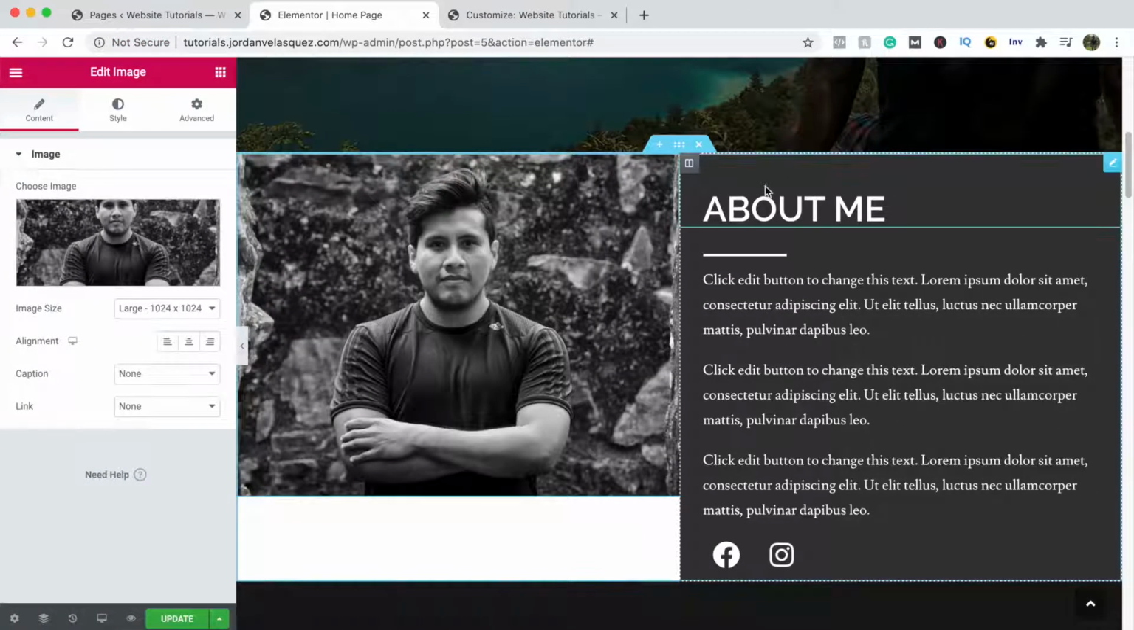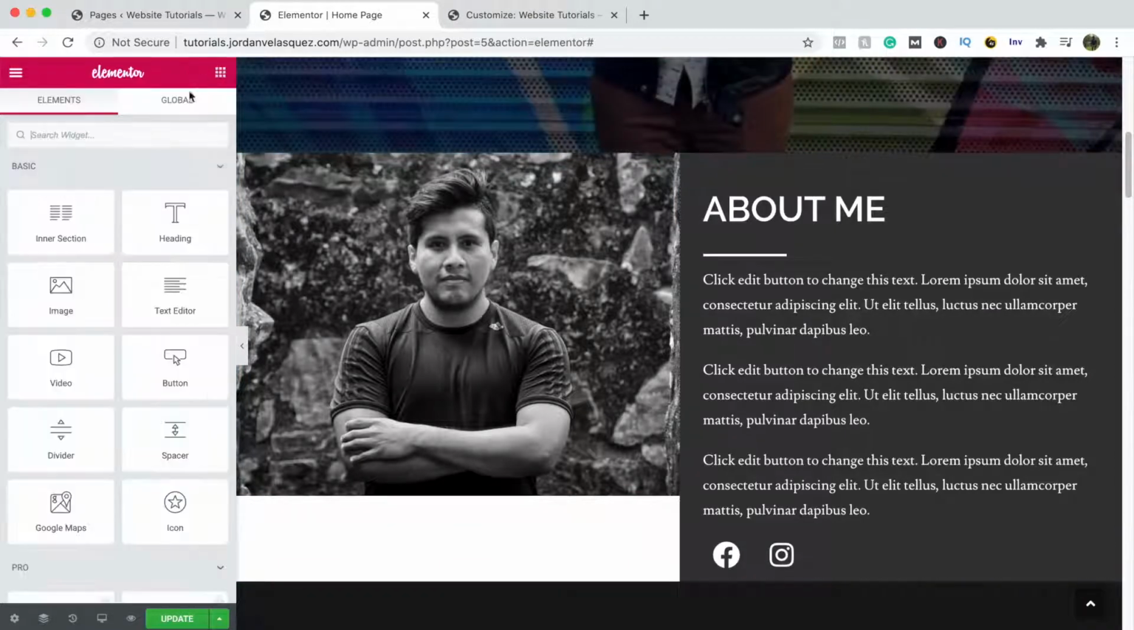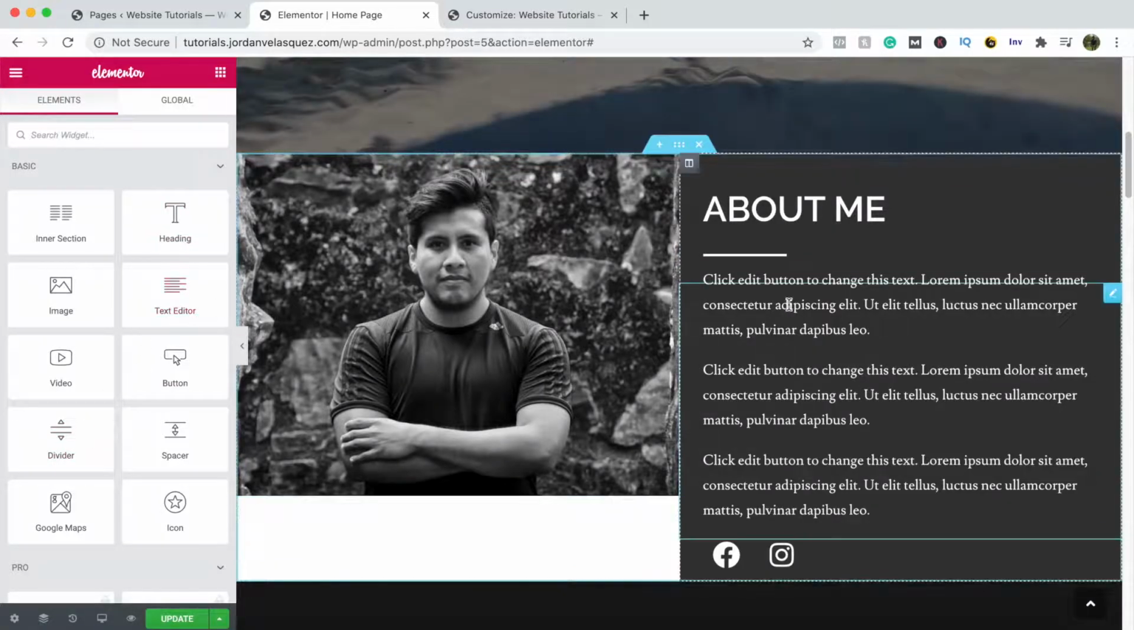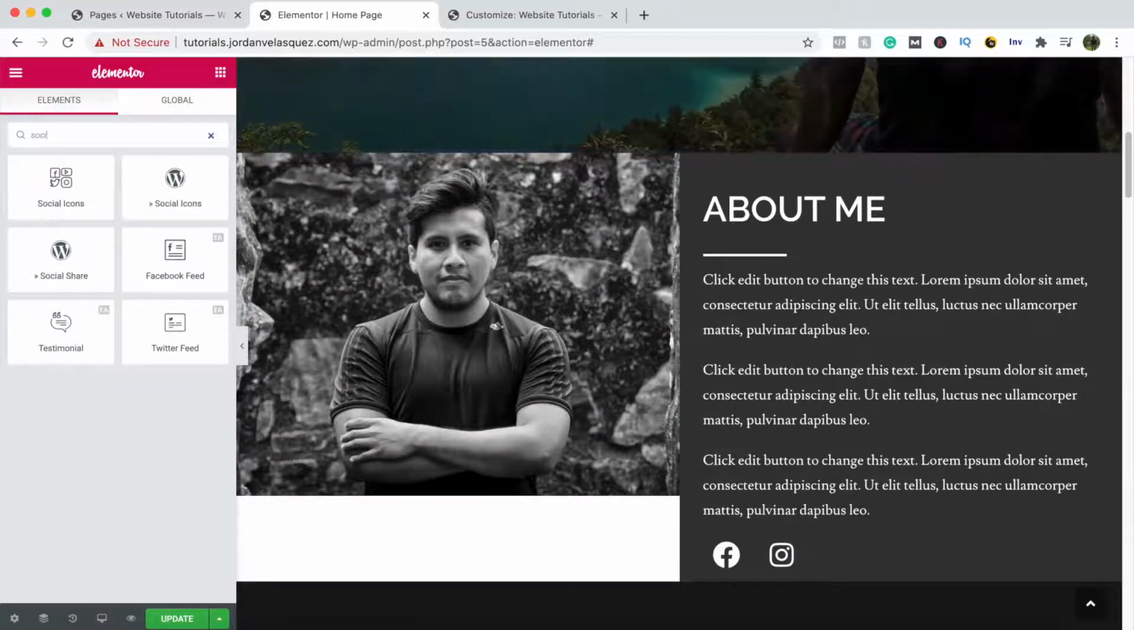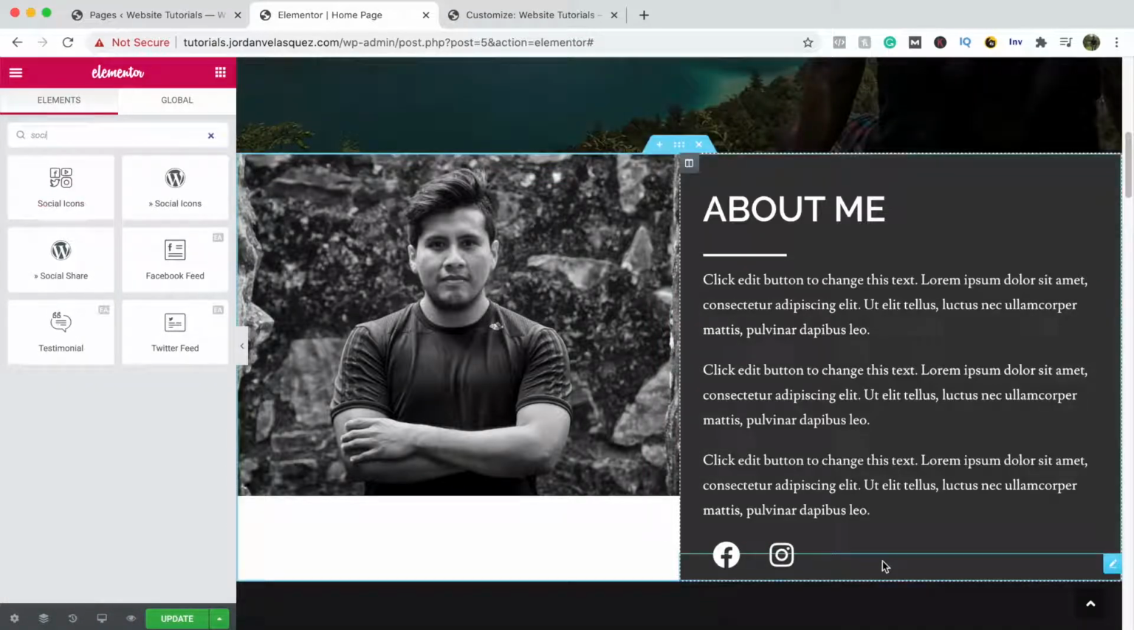Now I'm gonna show you how to edit this column. Basically in this column I have the following elements. I have the heading, that is this one. I have the divider, this one, and text editor, that is this one, and social icons. That's basically you just search for social icons and you drag it and drop it here.